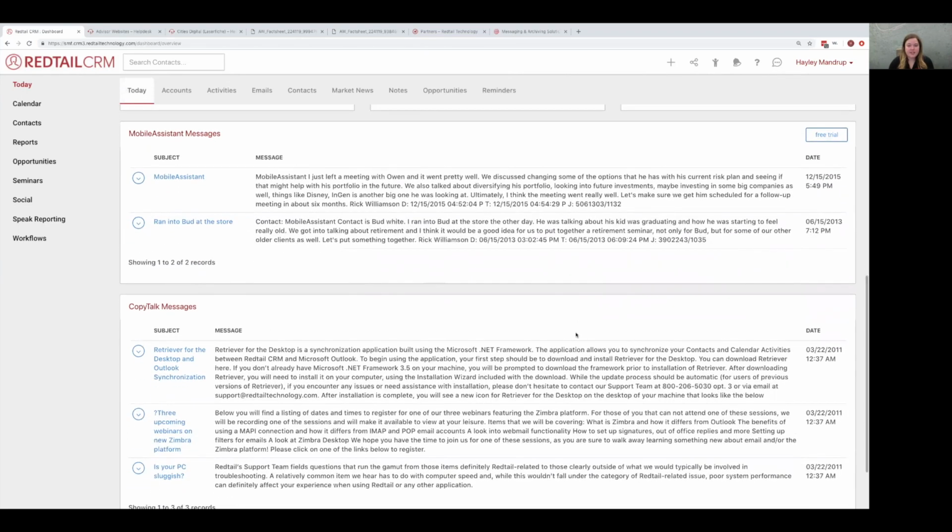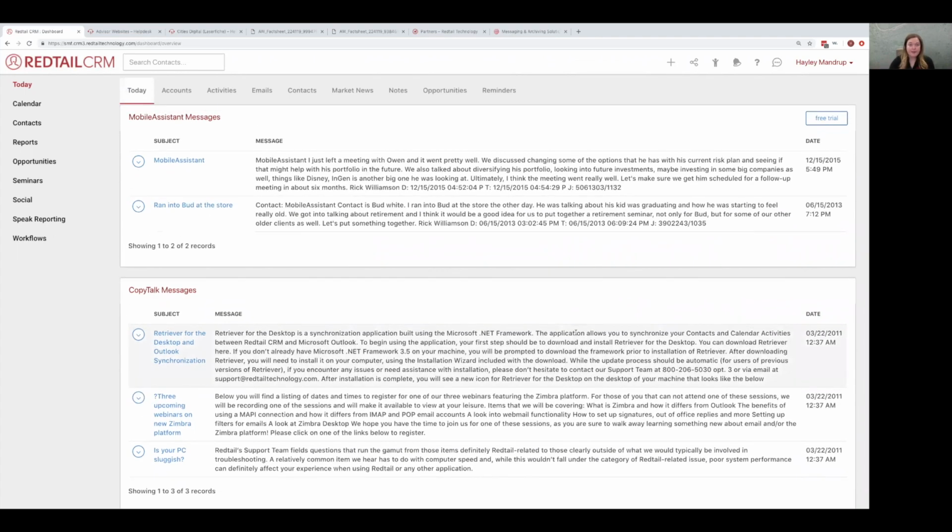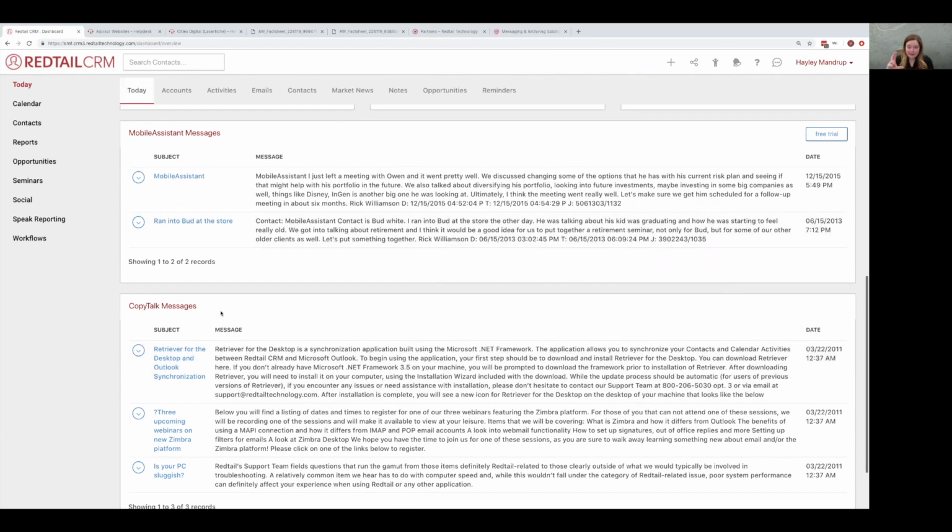Both of these integrations do feed notes to the Today page of Redtail, and if you turn them off, this entire box on the Today page will completely disappear. So if you don't use either of them, you can turn them off, and then your Today page will be much shorter and you won't have to scroll through it as much. So keep that in mind.